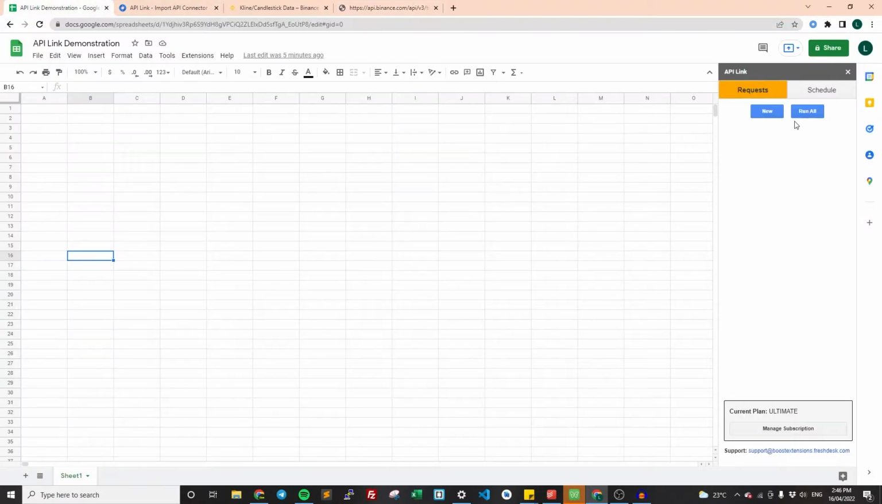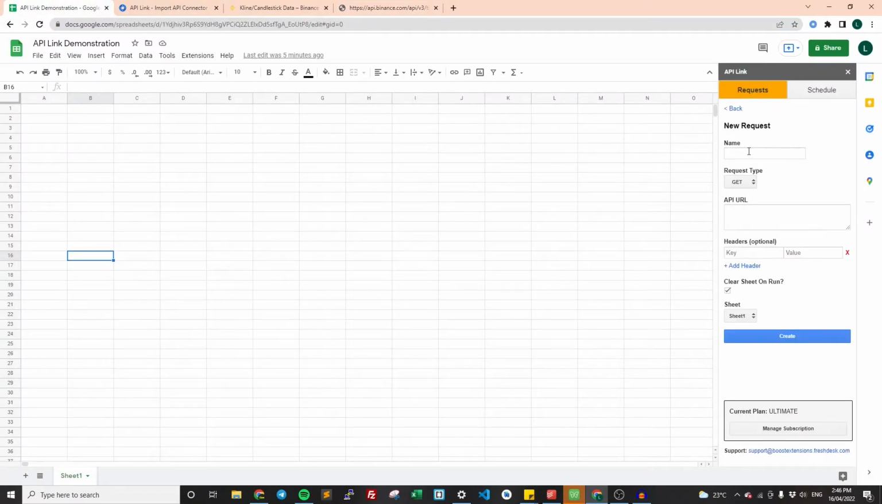And so we're going to be using API Link for this. So go back to Google Sheets and then in the sidebar click new, then enter a name. So I'm just going to call it Binance. You can leave the option as GET. Then for the API URL, paste that in.